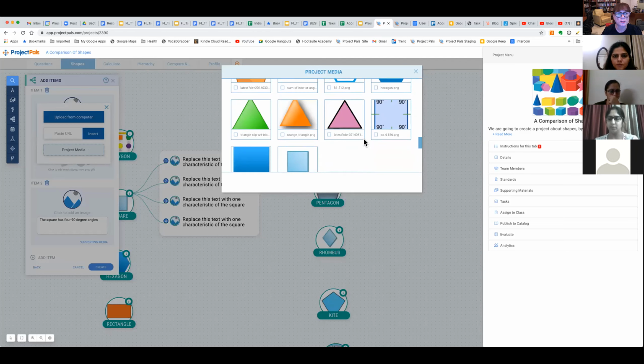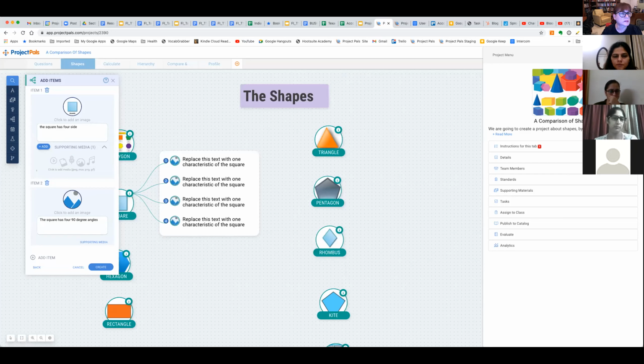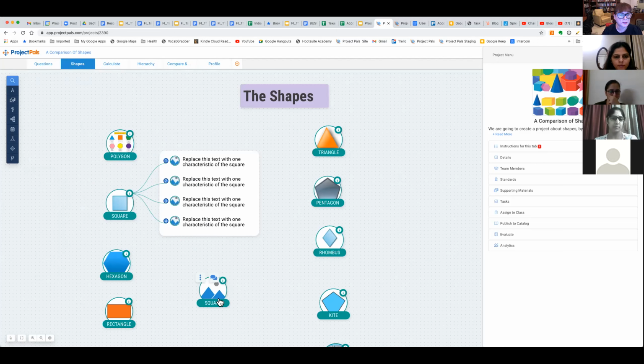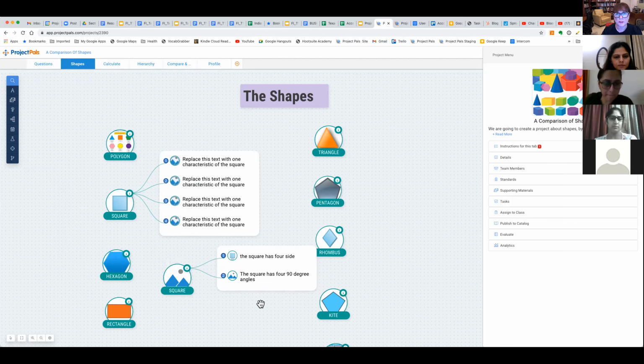So we are talking about square here. So I can select this one, and there is the image that shows up here. And then once I have created it, here it is. This is my new square. And then when I click on the eye here, it opens up and it shows you the characteristics.